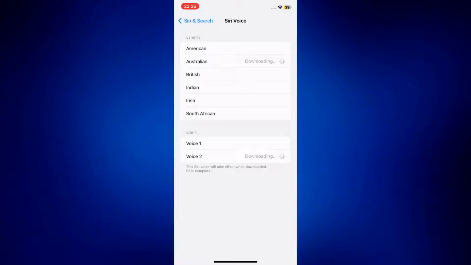But that's how easy it is to change announce call voice in iPhone from male to female.